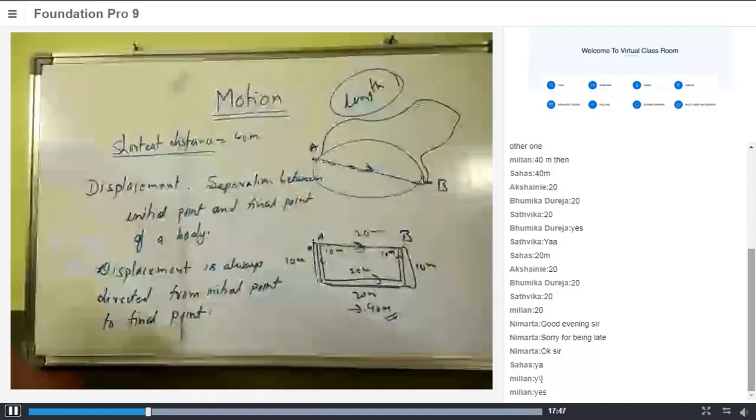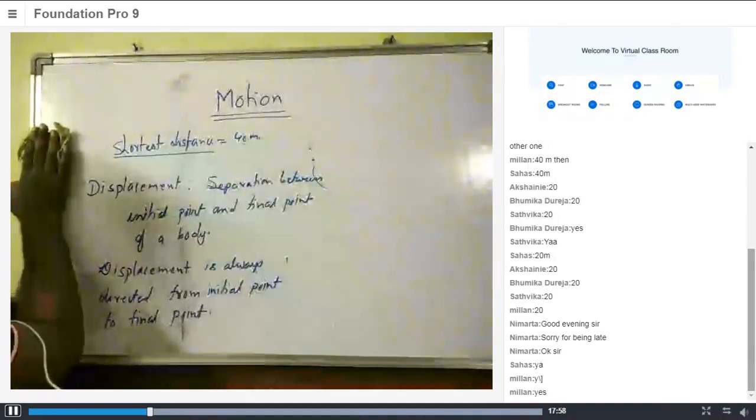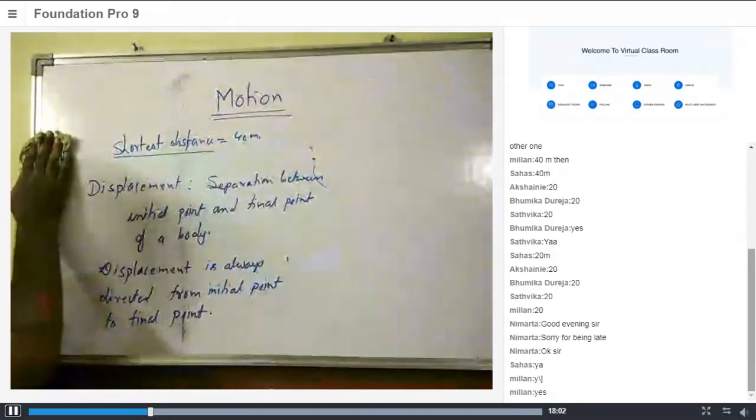Fine. Now let's see. Let me give you a couple of examples based on this. Now let me see who can give me the correct answer. So shall I wrap this? Distance is the length of the path. That's what we are seeing. And displacement is the separation between the initial point and the final point of the ball.